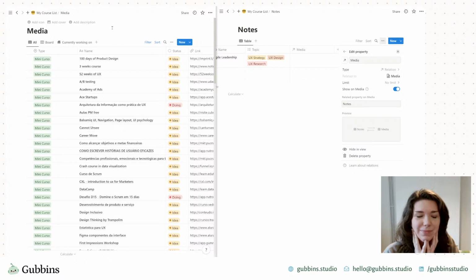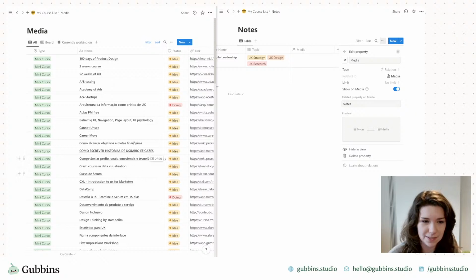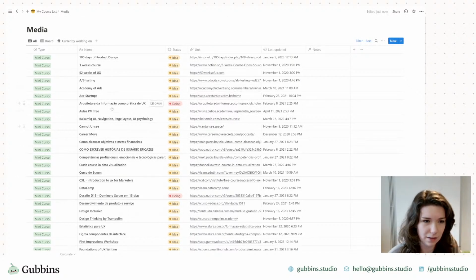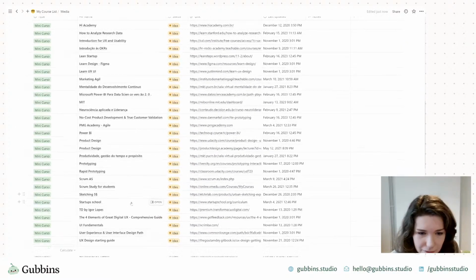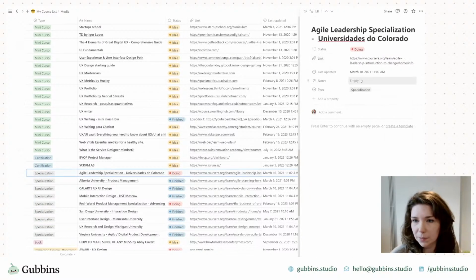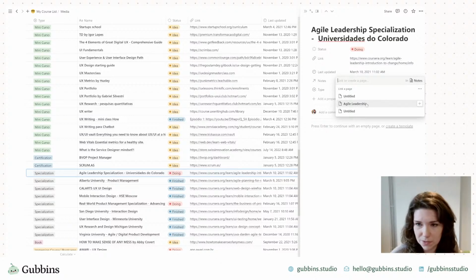So basically what I was gonna do was to link the Agile Leadership notes that I had taken back to the Agile Leadership course. Is that working again now? Maybe if I just close this one. Agile Leadership. Here we go. And link it back to the notes that I'd taken before.